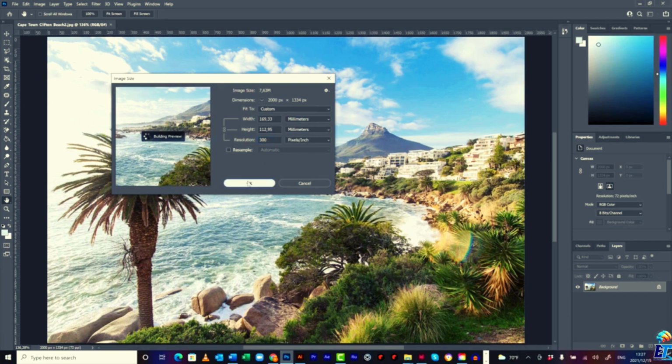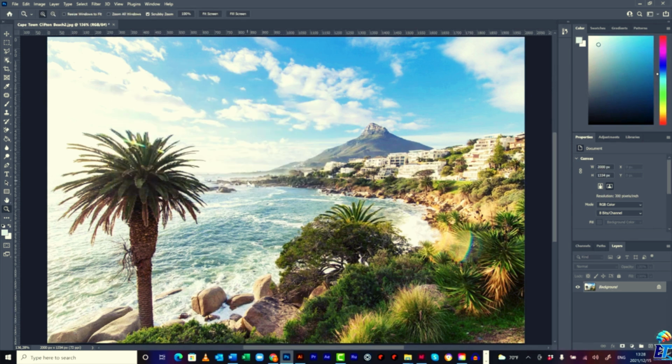Now we can click OK. And sometimes that's all that we use Photoshop for. We edit the photo slightly, maybe change the contrast and so on, but we make sure that the image is in a high resolution before we take it to InDesign.